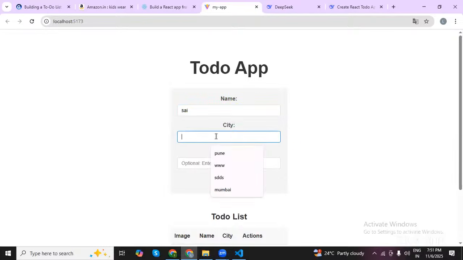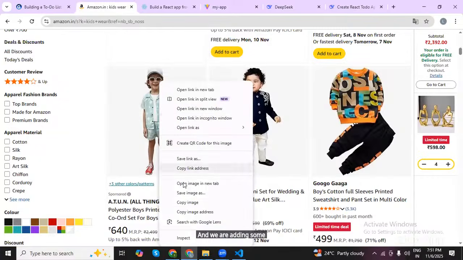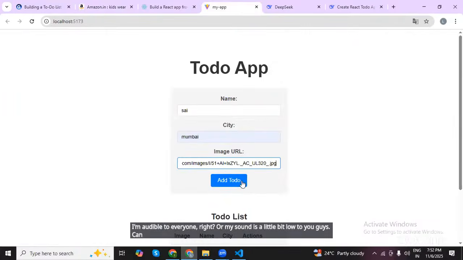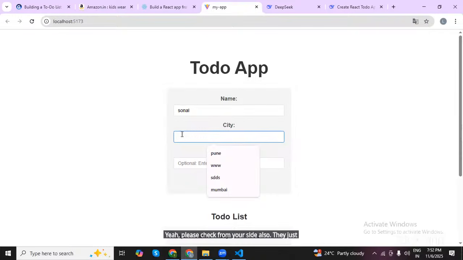Sai, Mumbai, and we are adding some information for the Sai image. I'm audible to everyone, right? Or is my sound a little bit low to you guys? Can you confirm it? Please check from your side also.